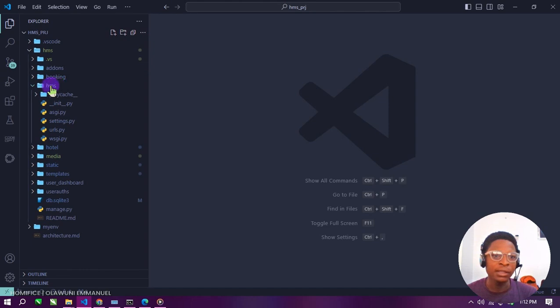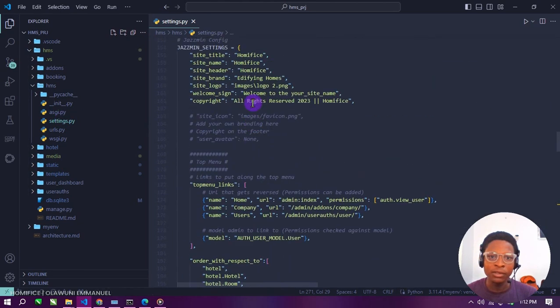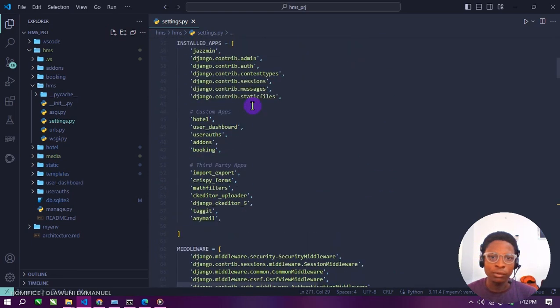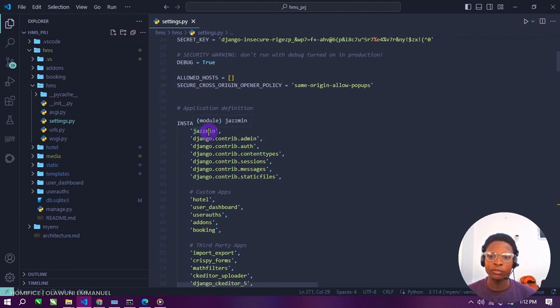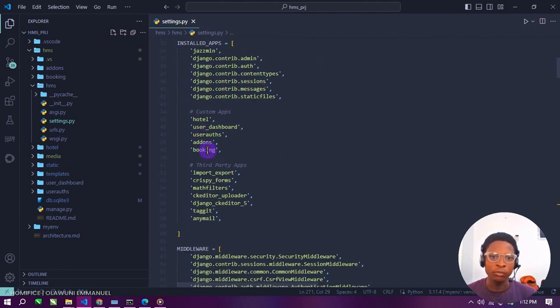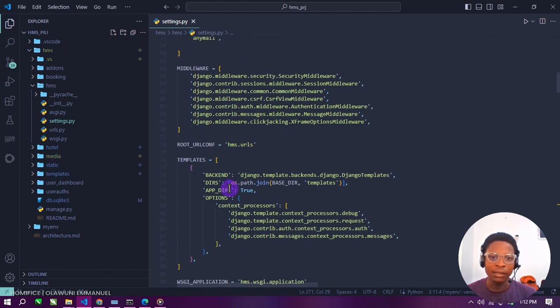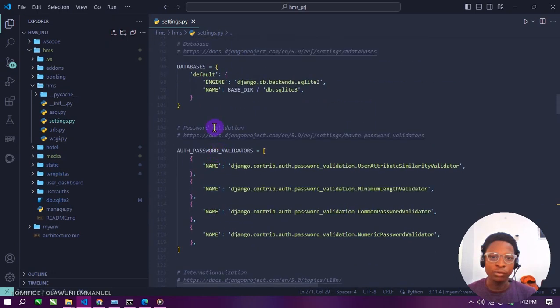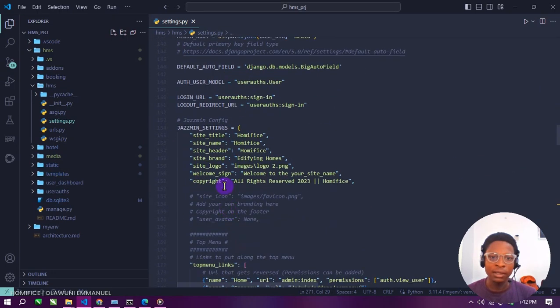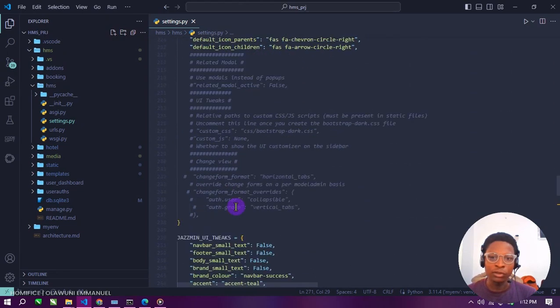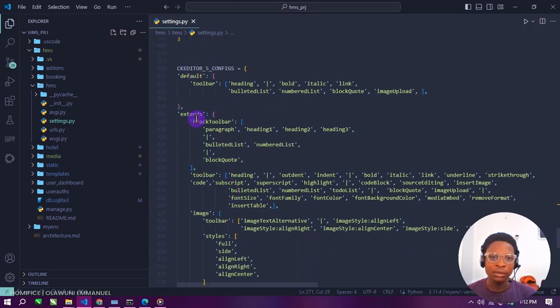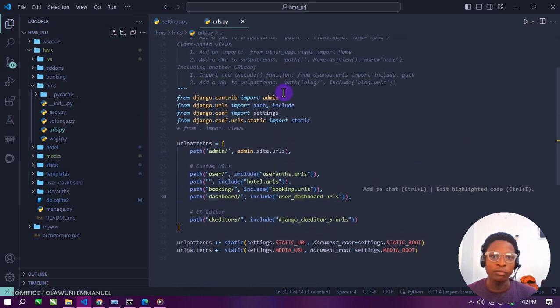So let's first, in my HMS app, I'll go to the settings, and then in the settings I've loaded some apps which I used. So I have the installed apps. I installed Jazzmin for the admin part of it. I installed these custom apps, which are the ones listed in this side, and I did a configuration for database and static files and Jazzmin settings. I also have the configuration for CKEditor right here, and then I have the URL configuration for all of the apps. So the user app goes to the user auth, the booking app, and the dashboard. So these are the URL configuration for this app.